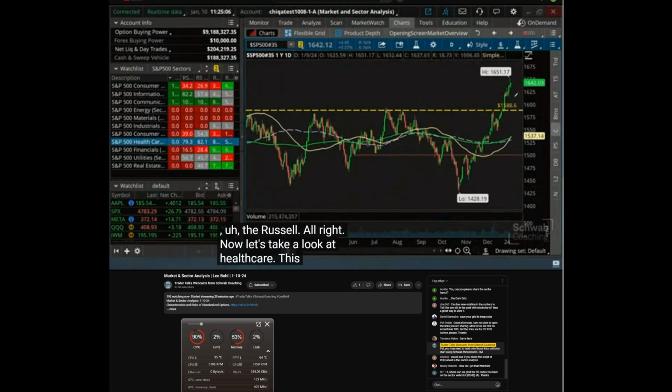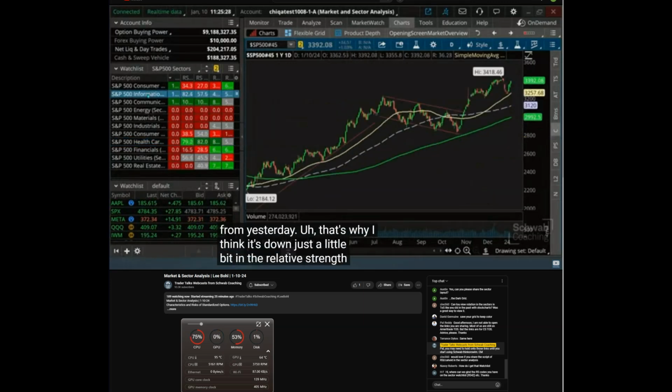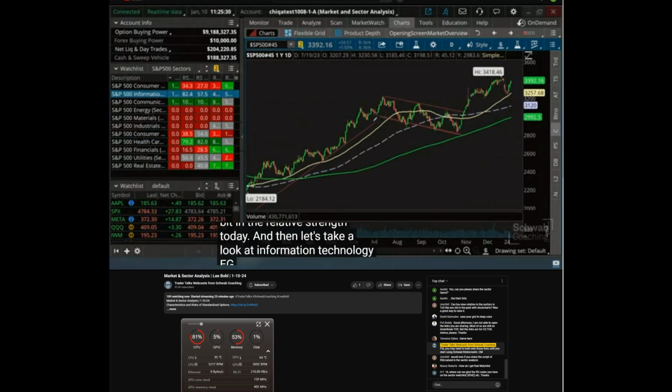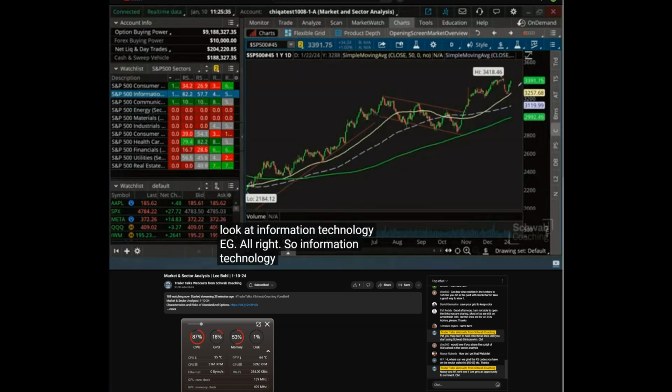So this is what I mean. Healthcare has been on a tear. It broke out. It hasn't really made the measured move yet. It's getting there, but pretty good strength. A little bit of a pullback today from yesterday. That's why I think it's down just a little bit in the relative strength today. And then let's take a look at information technology. We had a pullback to a moving average. It bounced up there, and we are threatening the highs.